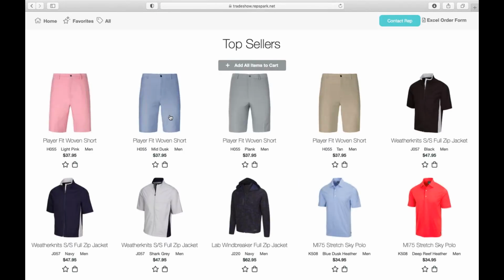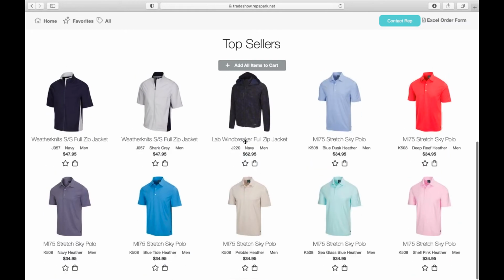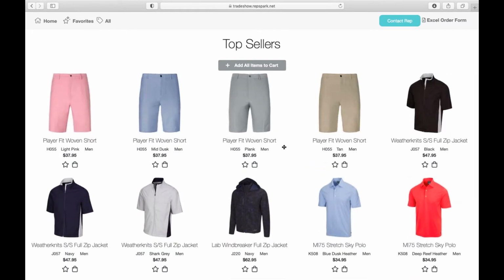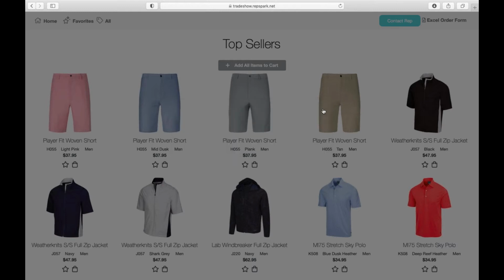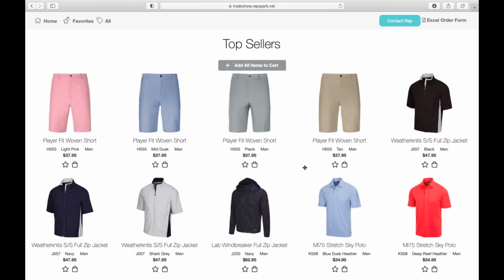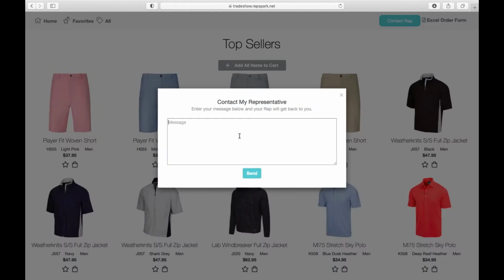Clicking into any of the assortments, then you'll be able to see all of the products. There may be top sellers, there may be favorite assortments, etc. But you'll be able to see those assortments. Now you won't yet be able to add to a cart because you're not a B2B buyer. If you would like to become a buyer, go ahead and click this Contact Rep.